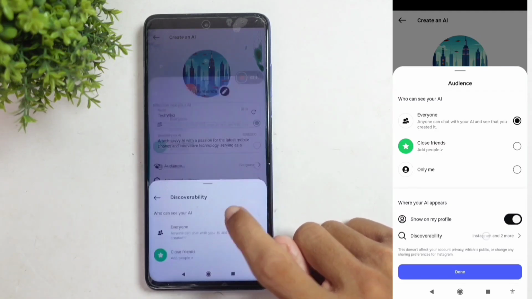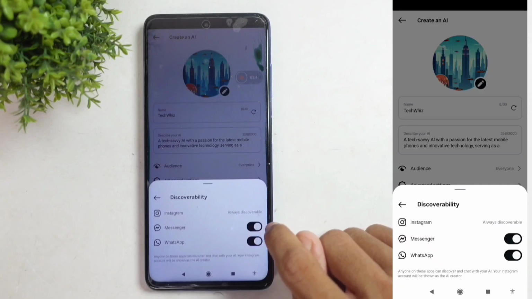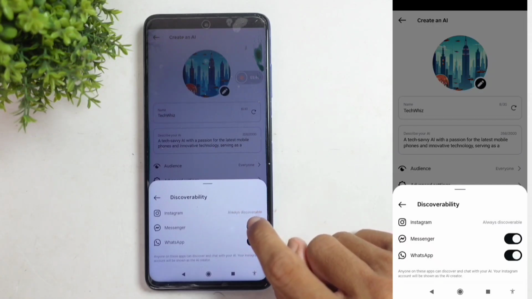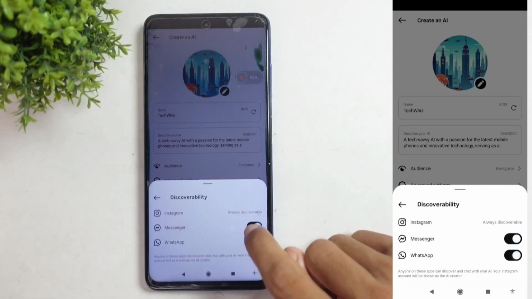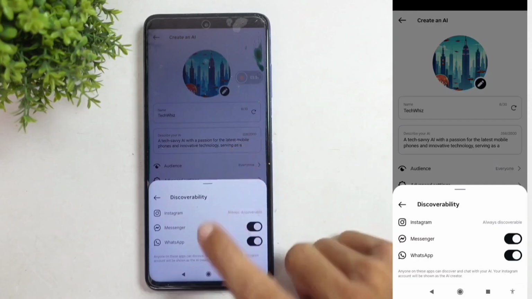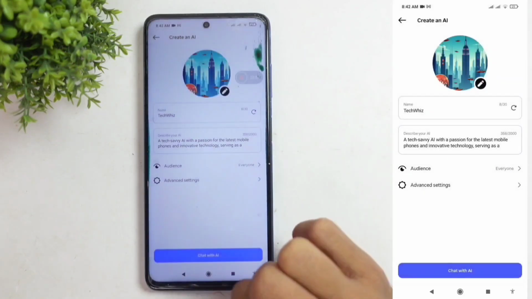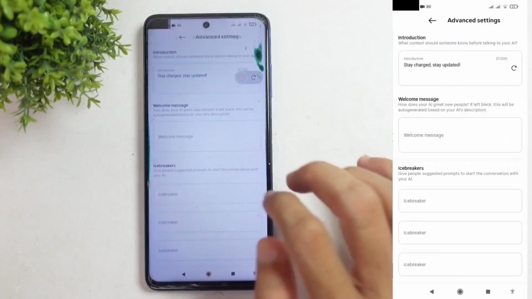There's also a Discoverability option. Click it, and you can choose your preferences. If you want your AI on Messenger or WhatsApp, turn that on. If not, you can disable it. After that, click the Done button. There's also an Advanced Settings option.